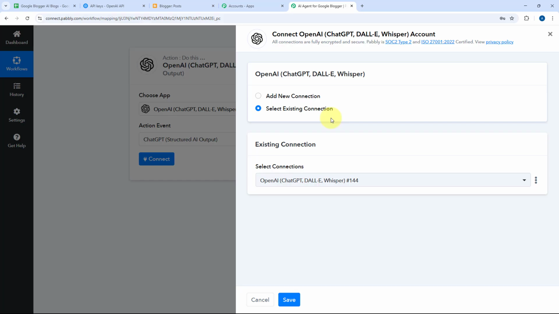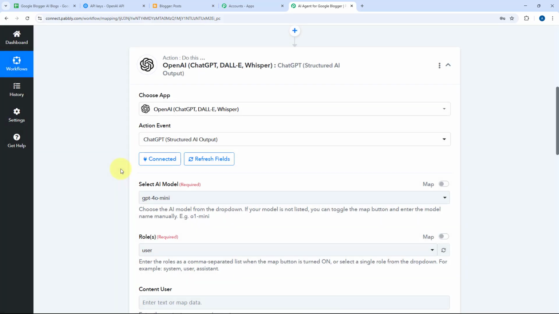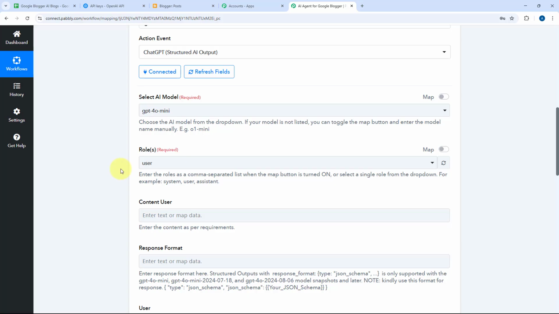Because we have connected our OpenAI account with Pabbly Connect in the previous step, we don't have to make a new connection. You can select the existing connection and click on Save. And as we click on Save, here you can see that our OpenAI account will get connected with Pabbly Connect. After making the connection, it is asking us to select the AI model, that using which model of OpenAI or ChatGPT we want to generate the blog title and the blog content.